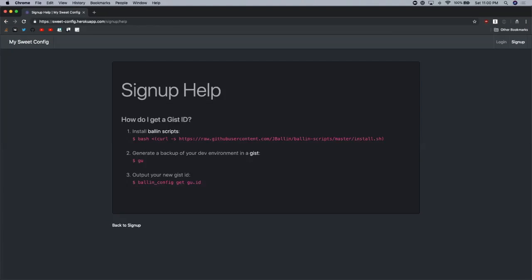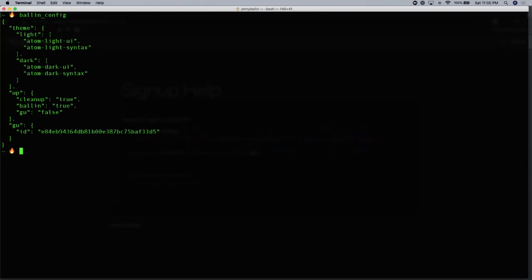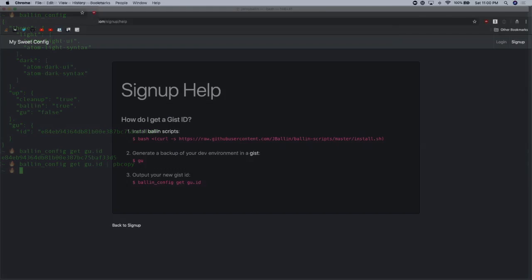So we downloaded Ballin Scripts, we generated a backup of our dev environment, and now we need to actually get the gist ID. You'll see that it uses something called ballin config. You just type that and get your full config, so you can customize your themes. You can tweak some of your settings for updating, and you see your ID. Now, if we want to just grab something specific, such as GU ID, you can do that. And we want to copy it, so I'm just going to use pv copy so it's on my clipboard.